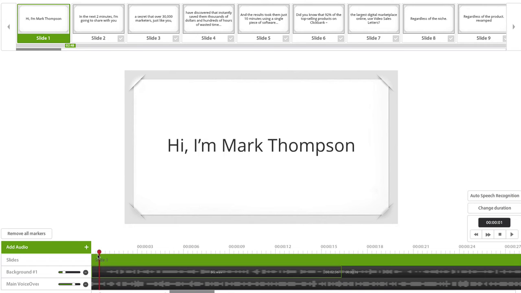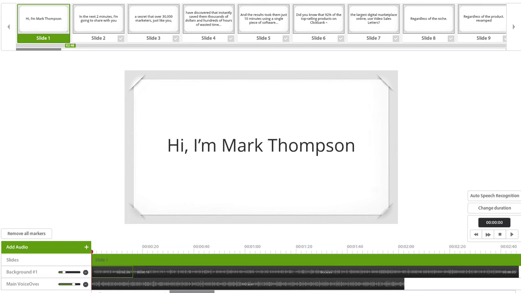Now, a few other things that you can do. Let me go ahead and back this up a little bit. If you're manually syncing your slides, or even after you've done the auto speech recognition and your slides have already been synced, let me show you what you can do. Let me go ahead and auto sync this really quickly, and let me pause this.